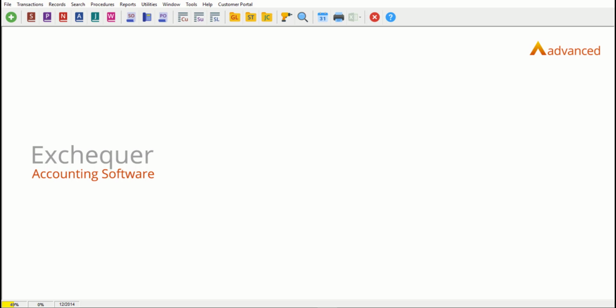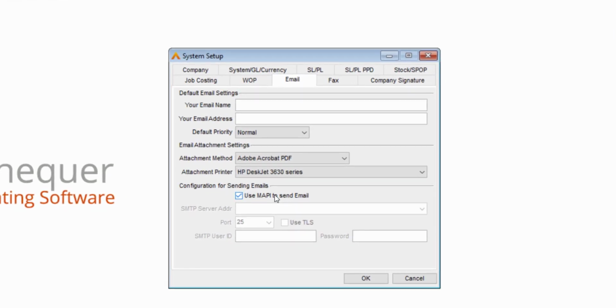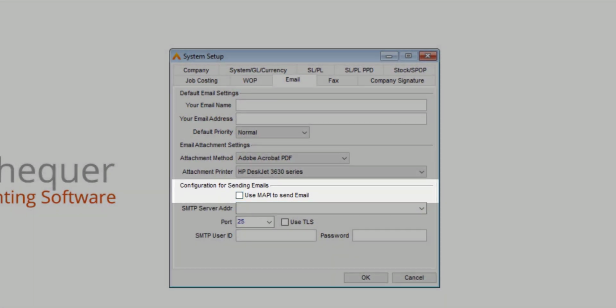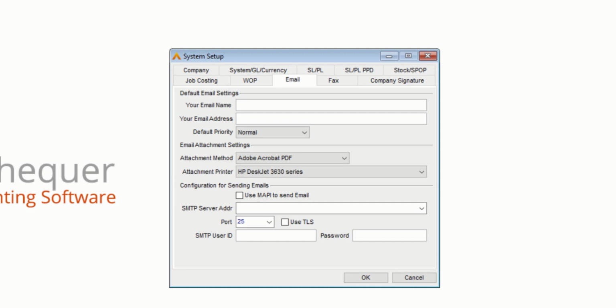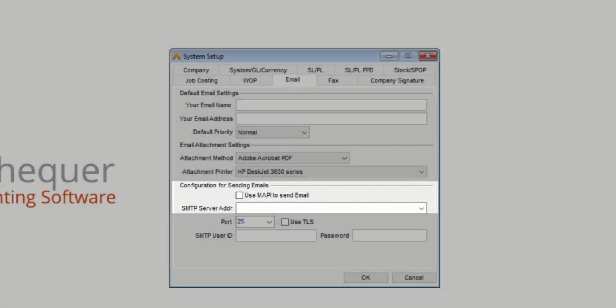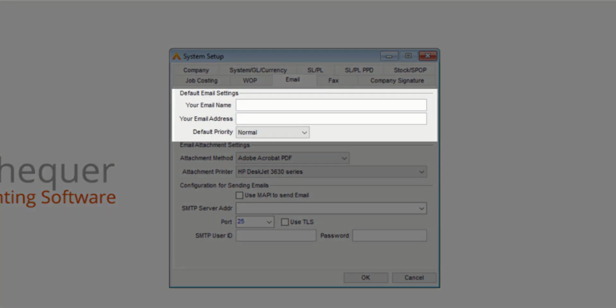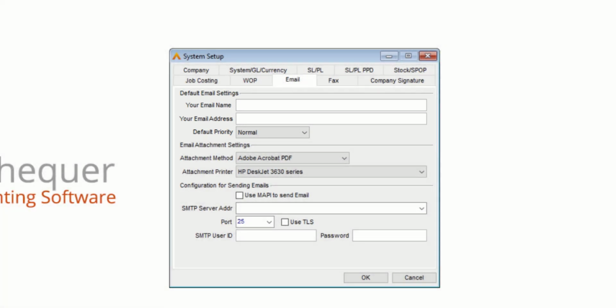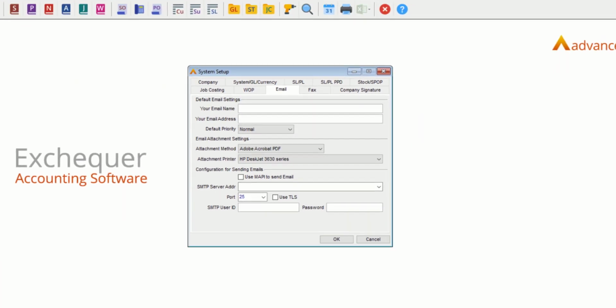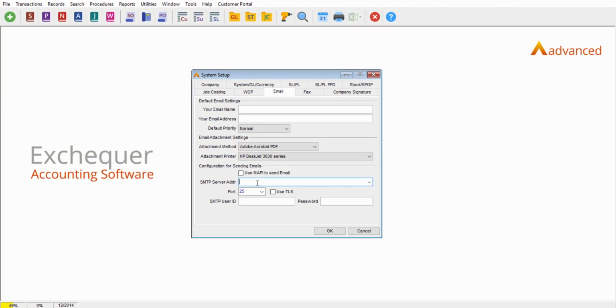Next we have SMTP, or Simple Mail Transfer Protocol. This option removes the need for the local user PCs to send emails and instead relies on a mail server. To use this option, untick the Use MAPI option and fill in the SMTP server address, email name, and email address boxes with the relevant information for your email server. As of Exchequer version 12.1, the SMTP options have been expanded to work better with authenticated servers.